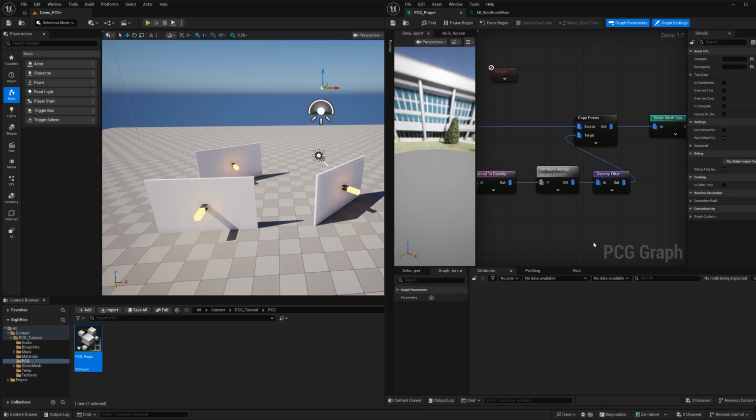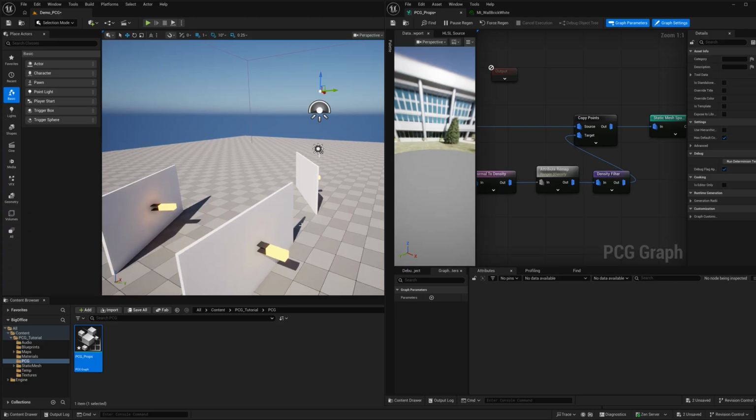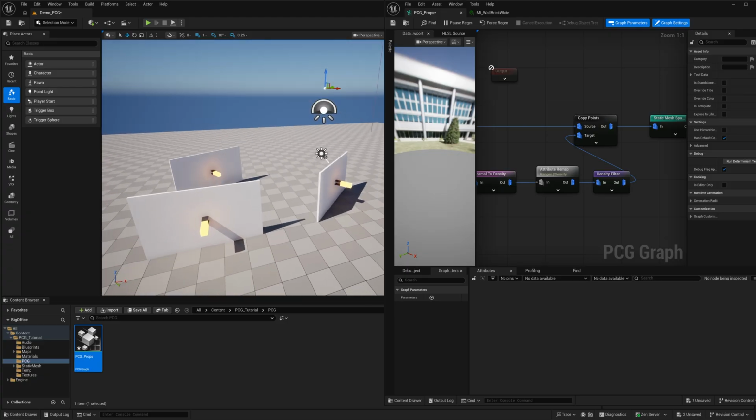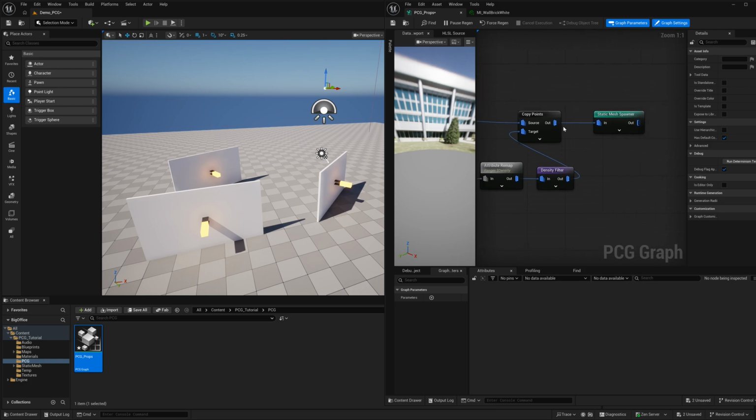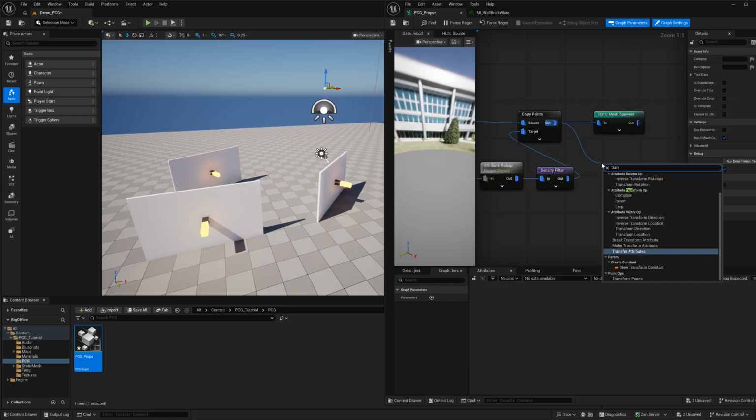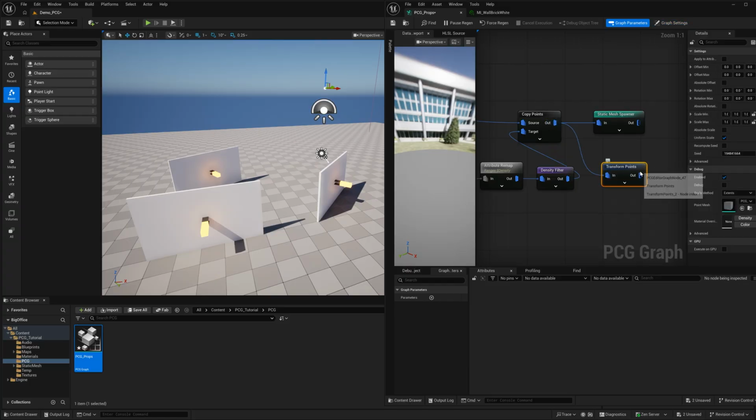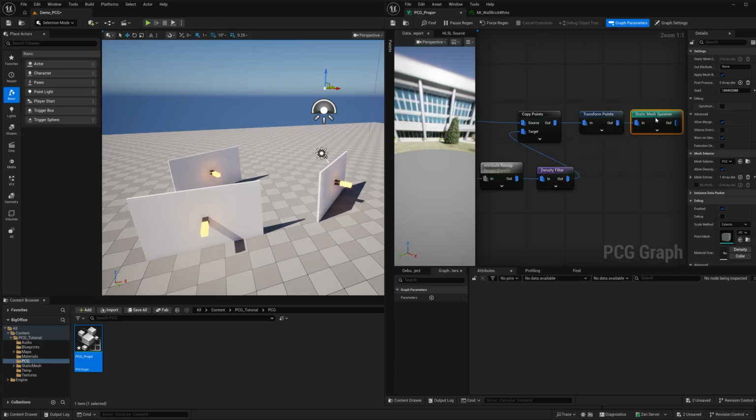The next thing, as I mentioned, is having control over the transform of each one of these lamps. For that, I need to add a transform points node right before the static mesh spawner. So I'm going to look for transform points and connect it to my static mesh spawner, and then disconnect the previous connection, making some space here for that node.